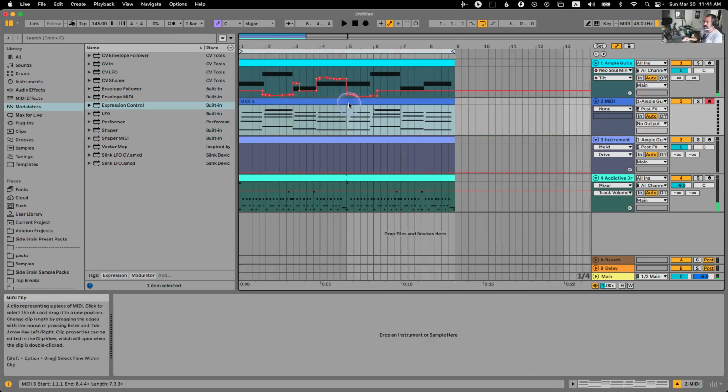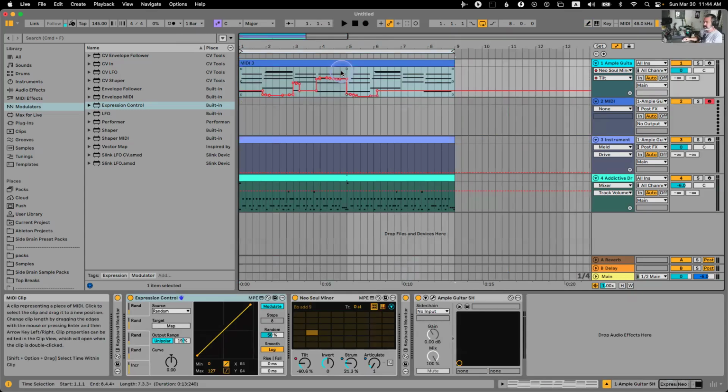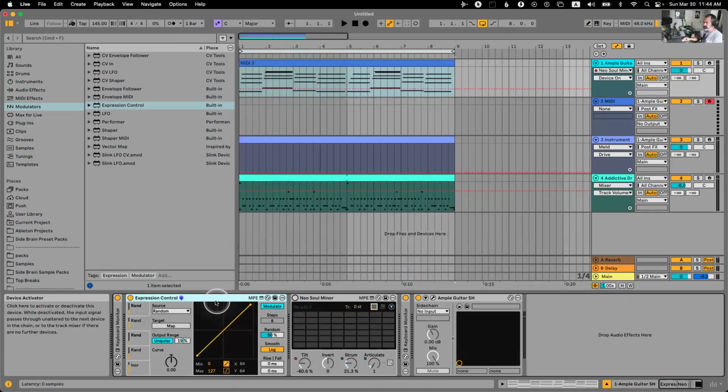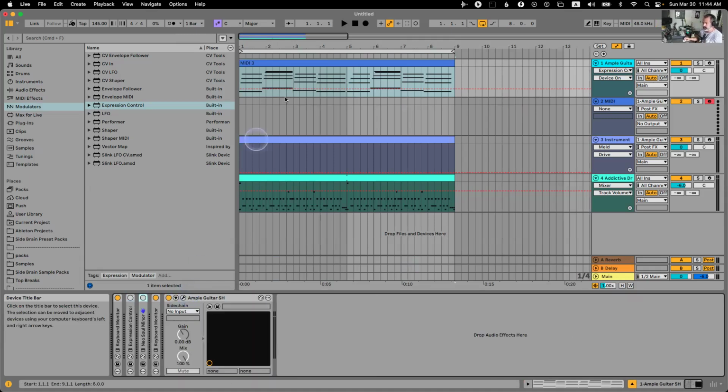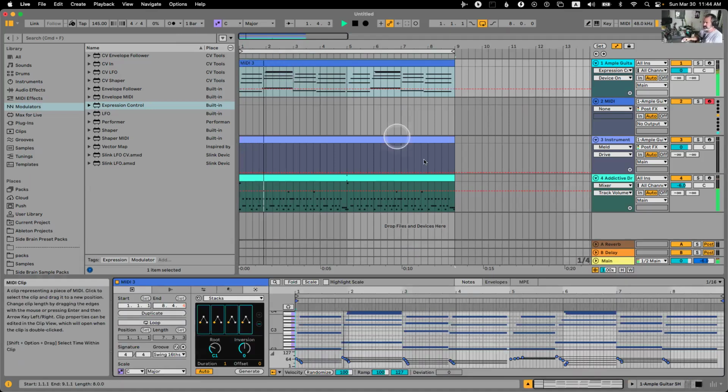Okay, nice. Now I can take this clip and just paste it here. Move it here. I'm going to turn off our expressive chords because we recorded them. This can be done with any MIDI clip. So any MIDI effect, you can record it. Now it's the same.